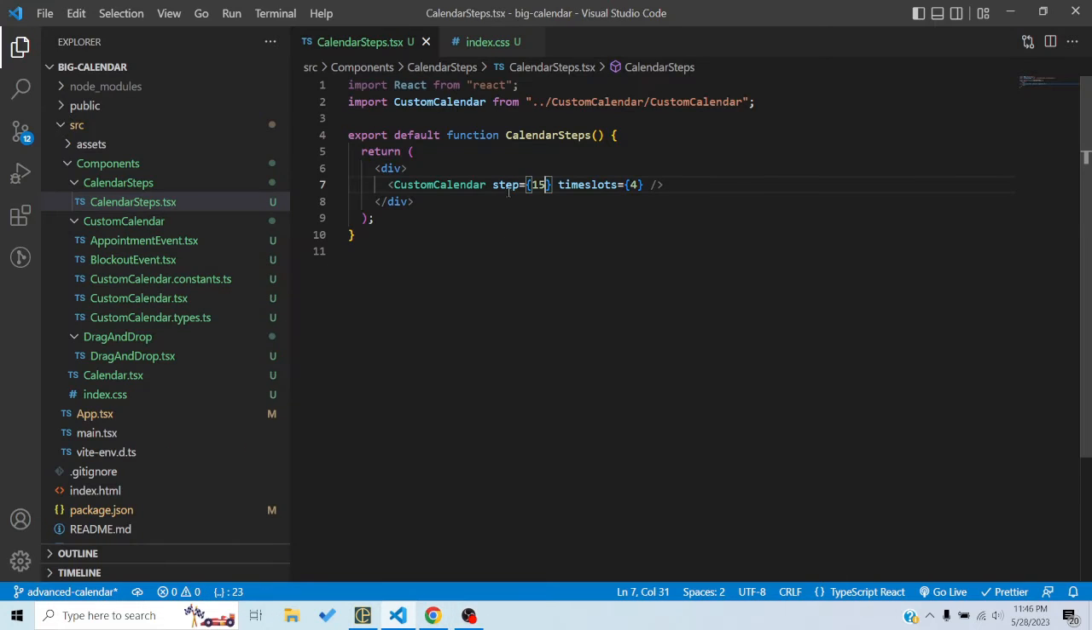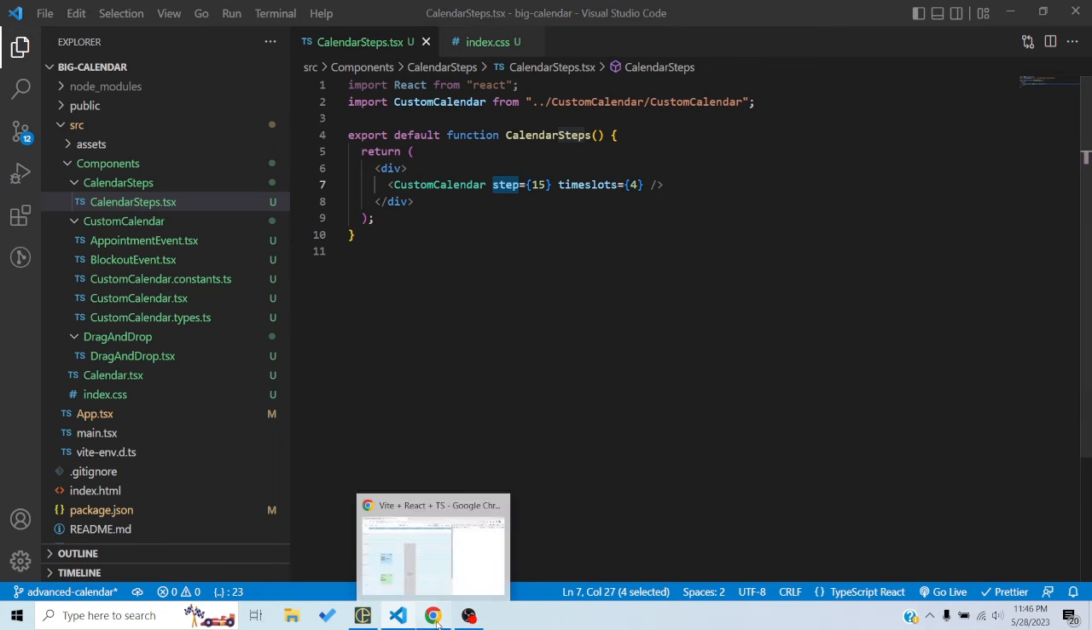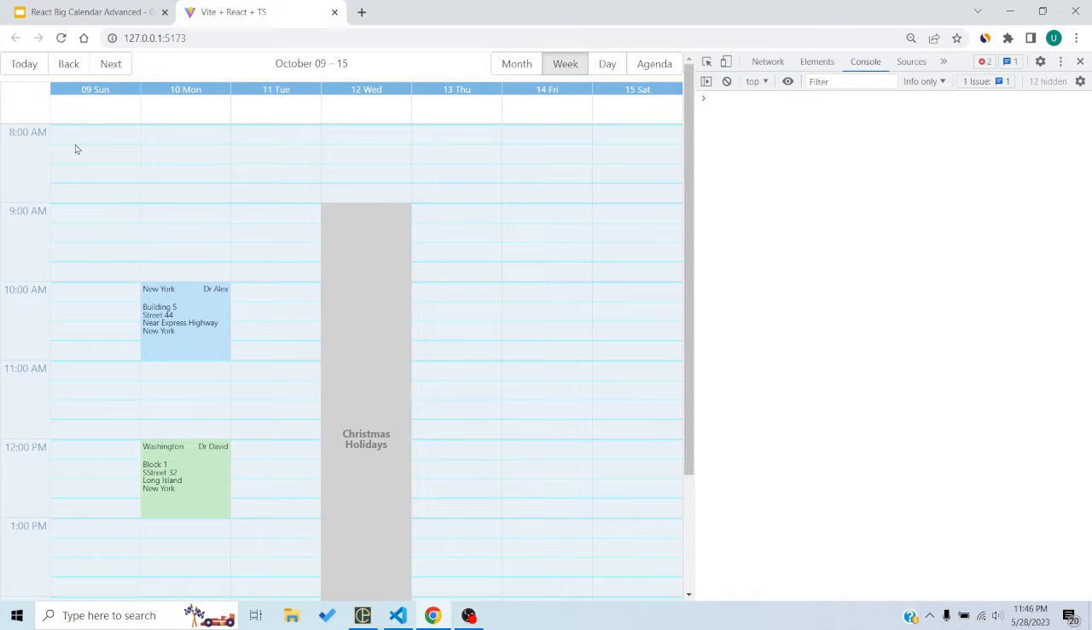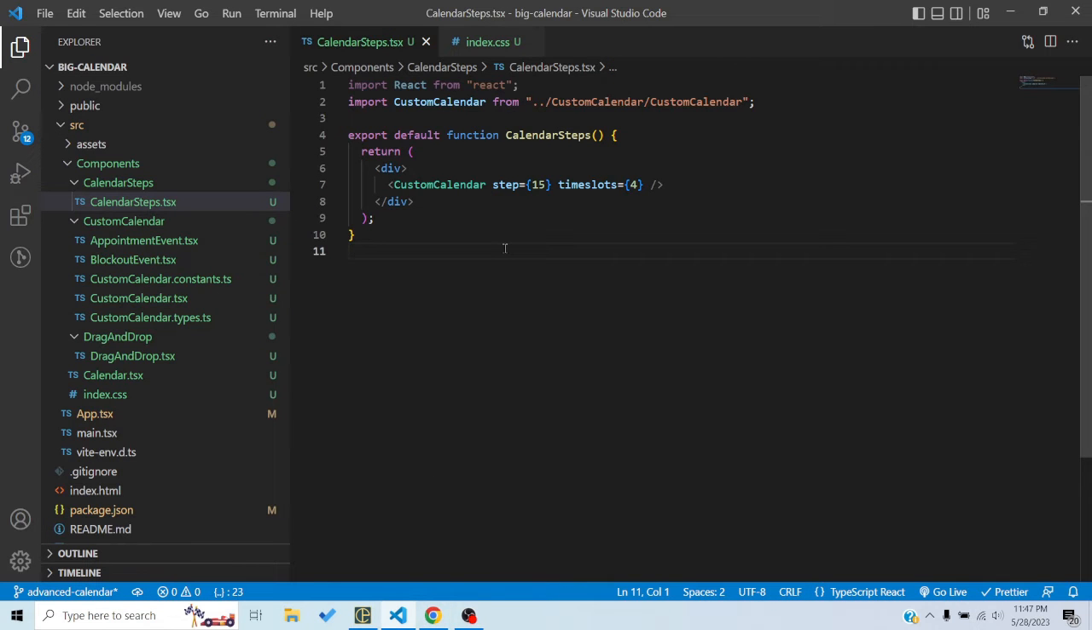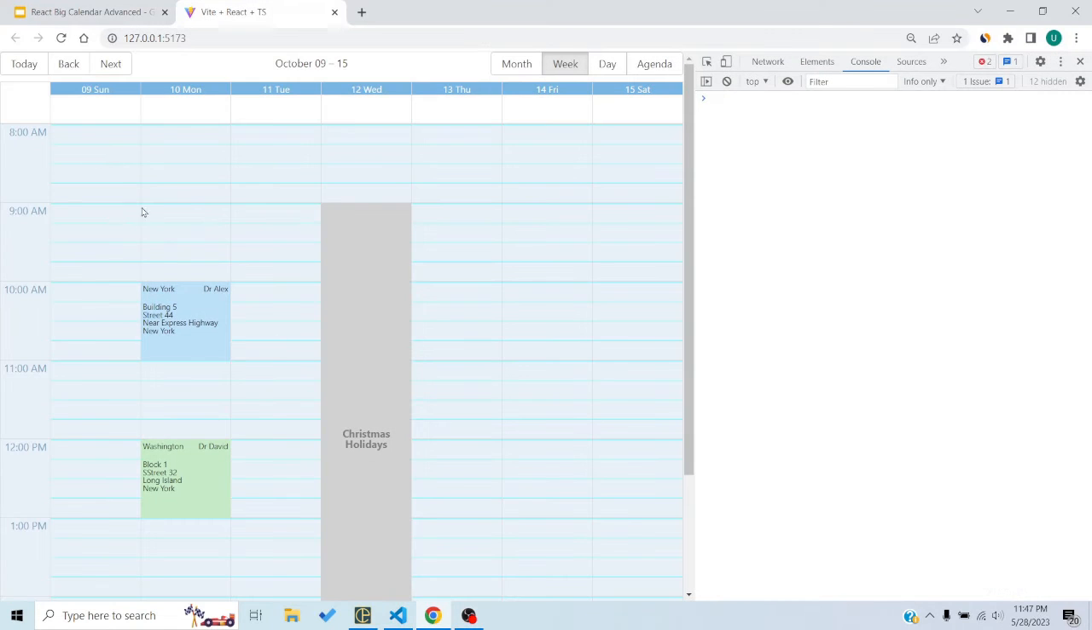The step prop basically expects the number of minutes a time slot should hold. In this case I said 15, and you can see that these are 15 minutes, then another 15, these are 30 minutes, and then another 15, another 15. So 1 hour completes. So the step prop basically determines the number of minutes a time slot should hold. Time slots determines the number of time slots there should be present in 1 hour. So I said 4, so you can see that there are 4 time slots.